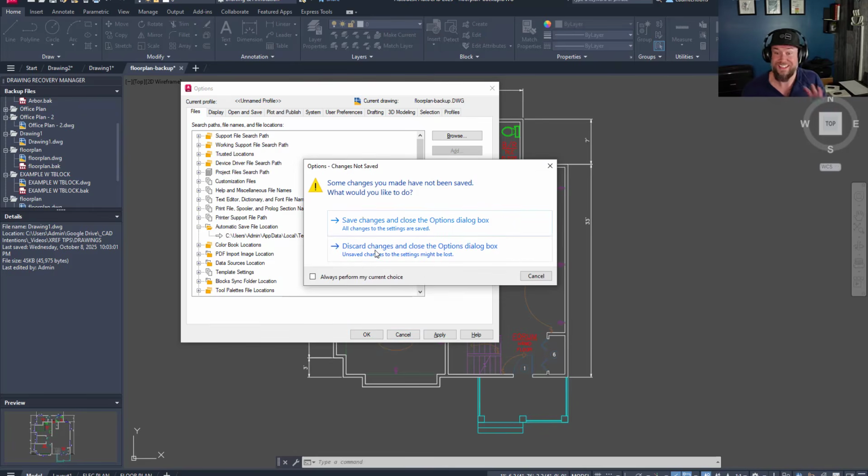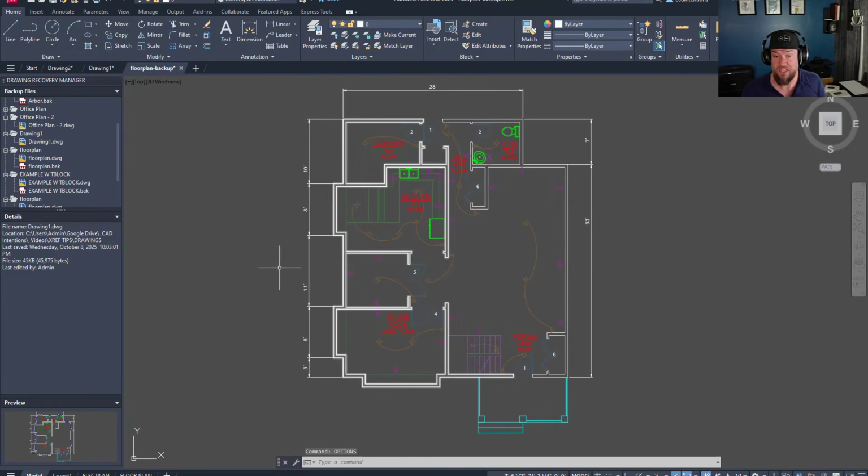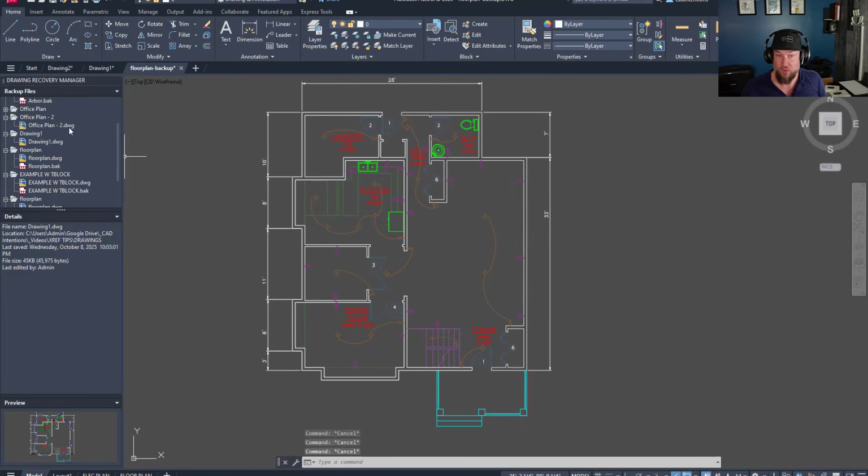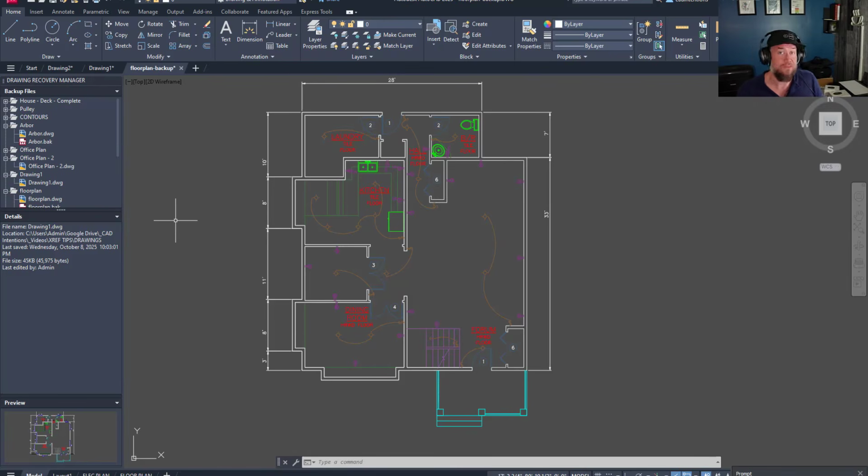So we're going to just discard the changes since I'm not changing anything, and we're going to go back to here. So remember, go into the Drawing Recovery Manager. You can start looking through and trying to find these files, or you can start digging around and restoring your .bak backups to recover as much as you possibly can from a crashed drawing.